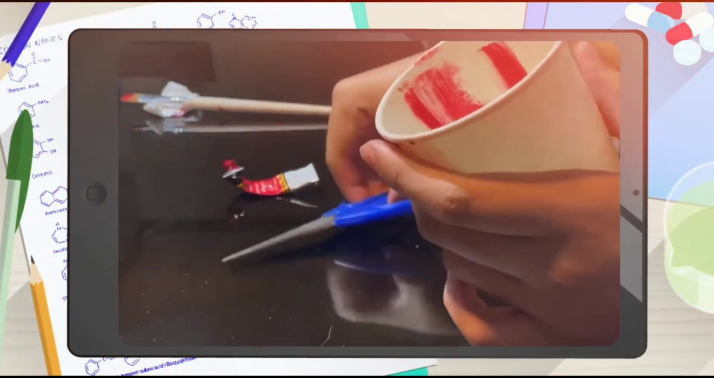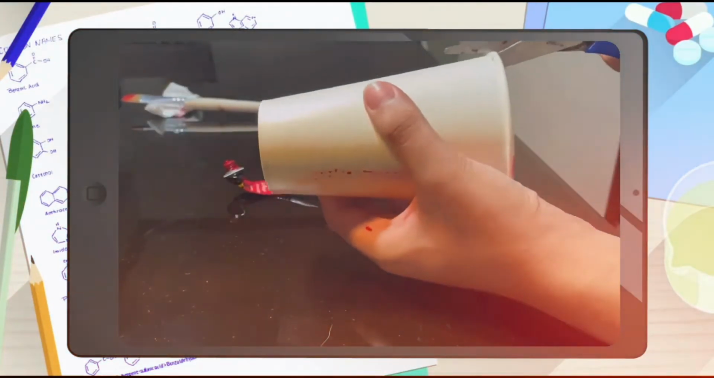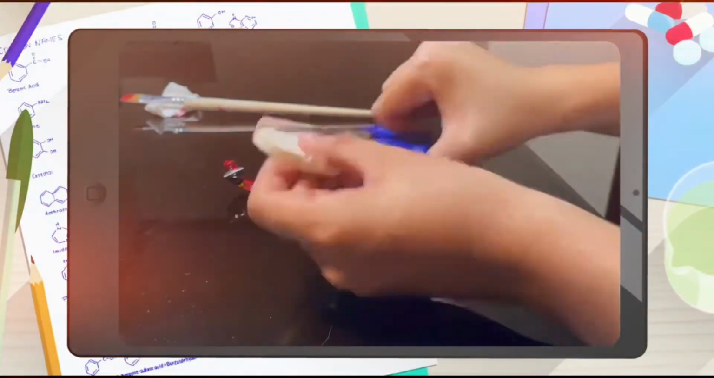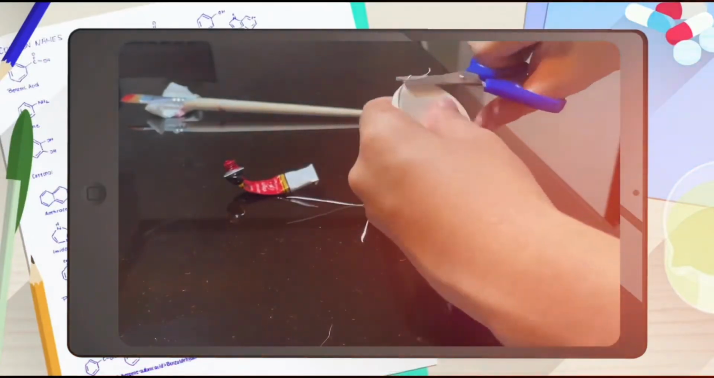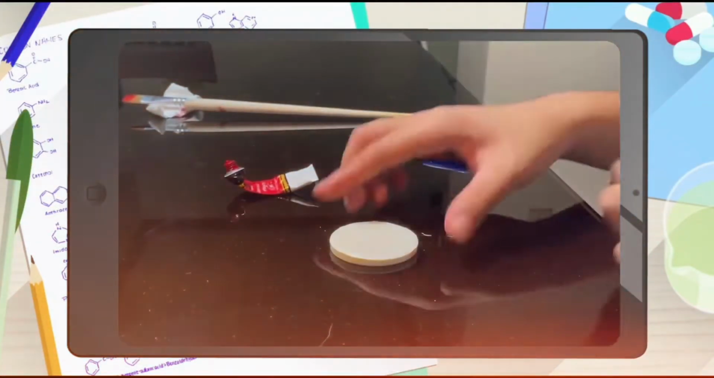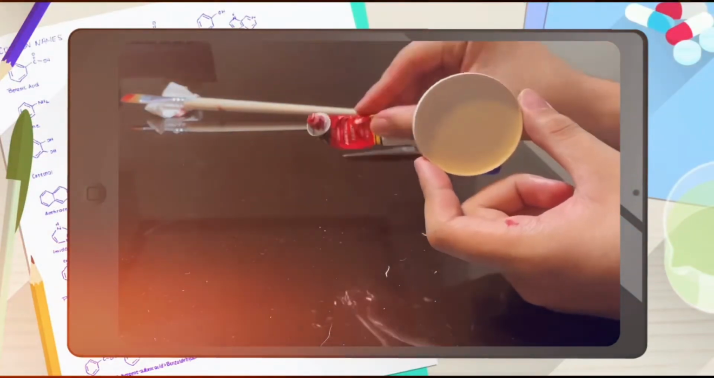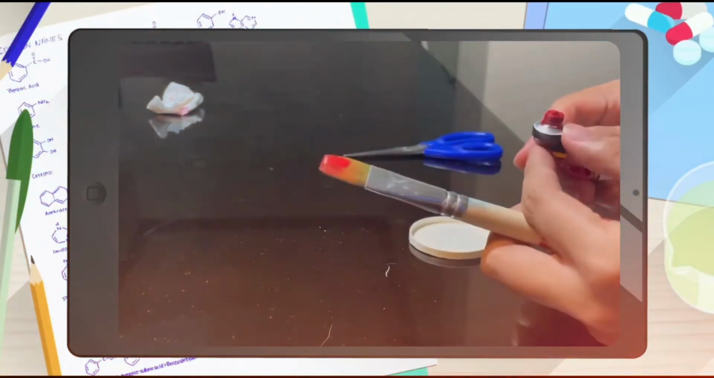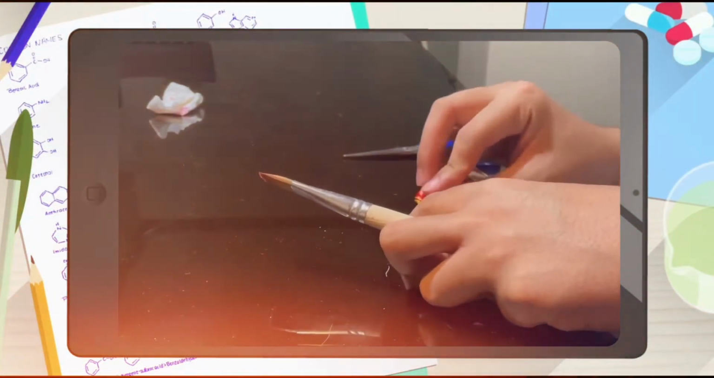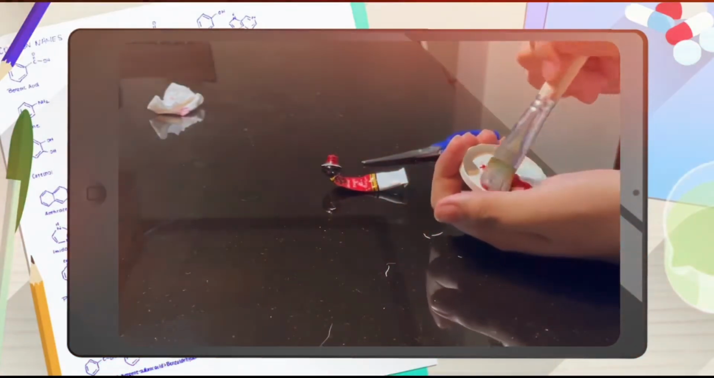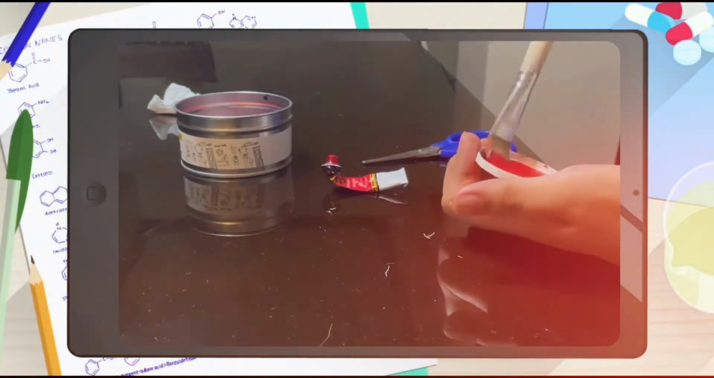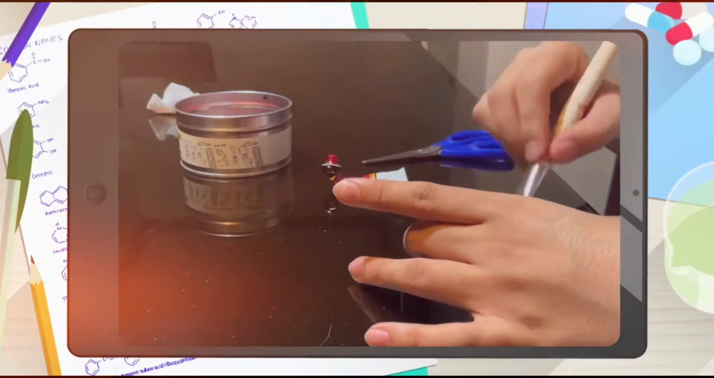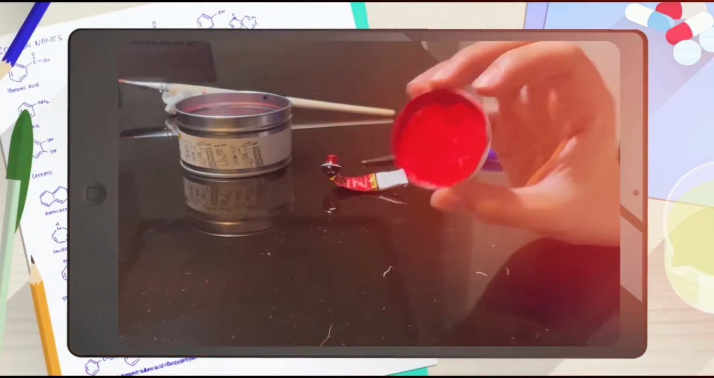First, cut the body of the paper cup because we only need the cup's base. Second, paint the base red to match the reference picture and let the paint dry. And we are done. Thank you.